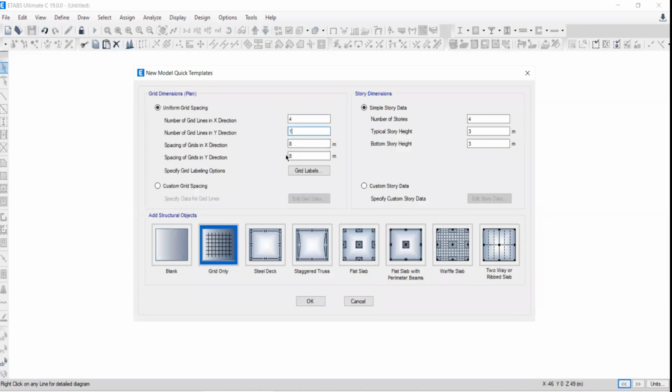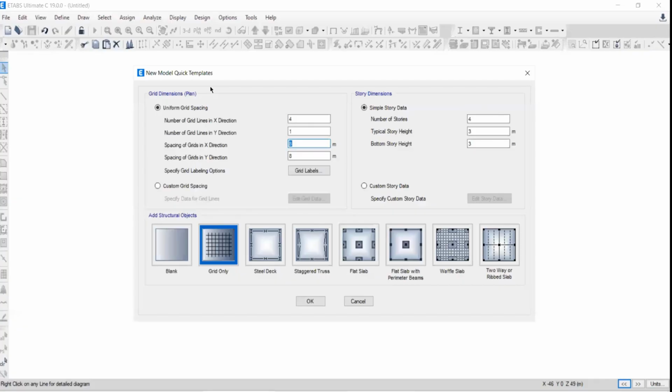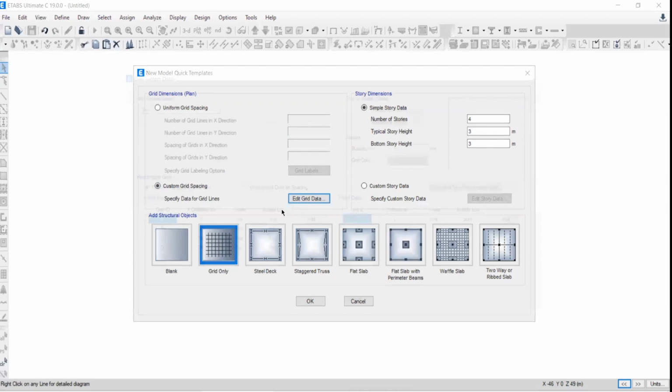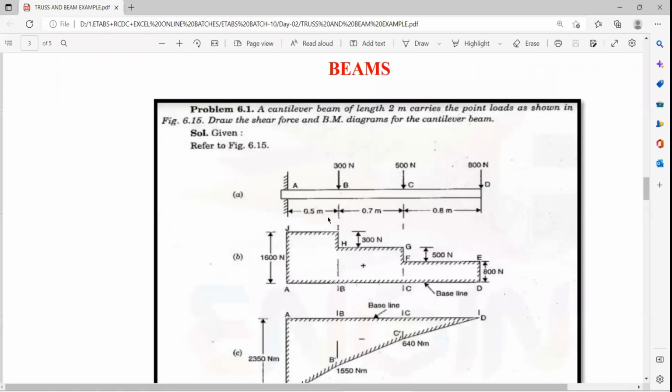Spacing of grid in the X direction is different, right? We need to go to custom. Make it 1, go to custom, go to edit grid data. Go with this option. So now, the first spacing is 0.5.